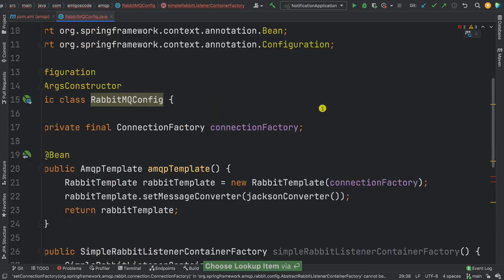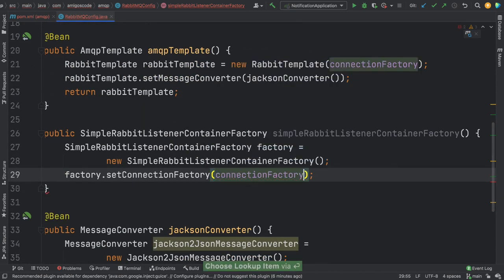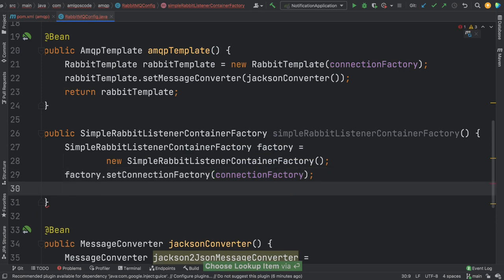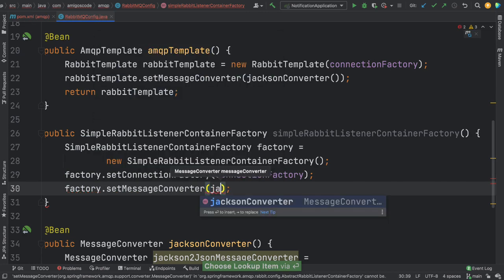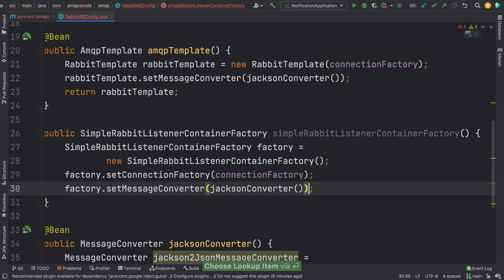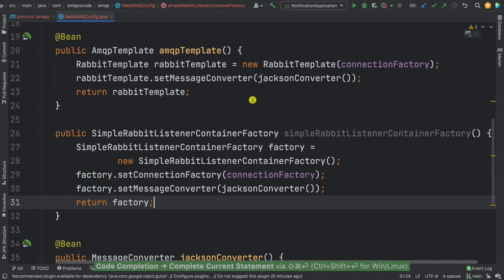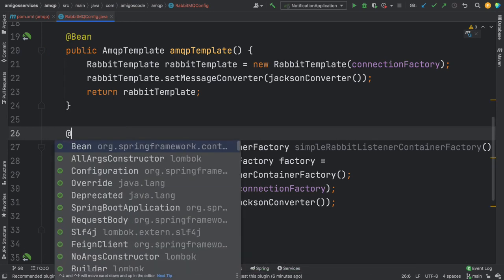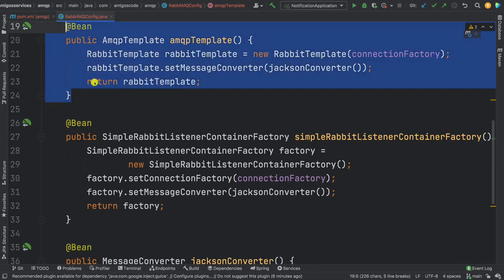Now, if you remember correctly, before we have this connection factory, so let's just use it. So connection and then factory, and also let's set up the message converter. So factory dot set and then message converter, and then we have the Jackson message converter, and finally let's just return. So return and then the factory, and as always let's say that this is a bean.